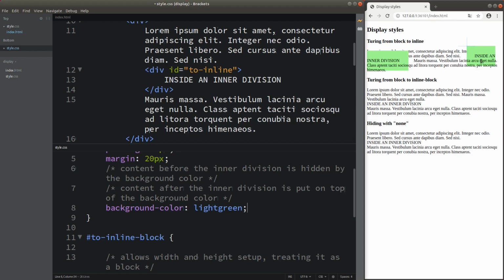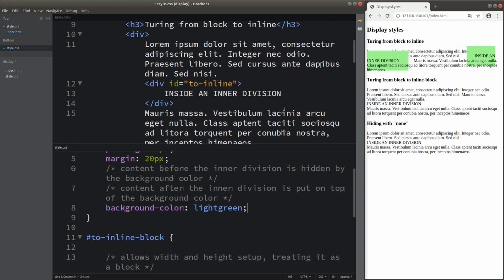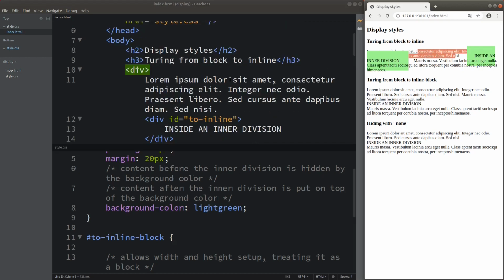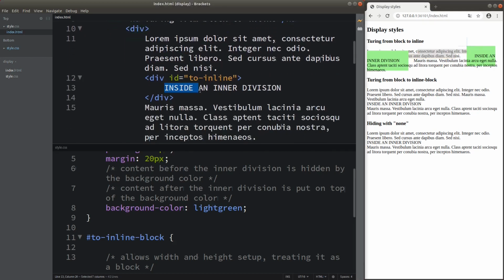Why is it like that? We simply go to the HTML file again. So we see that the inner division is simply following some text, and that inner division is also placed before some other text. So you can see that the inner division background color is able to hide the previous text that is put before the inner division.